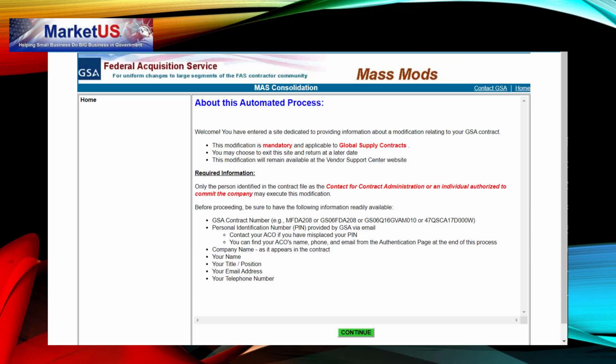And if you have a global supply contract, which is very interesting, one of my COs from a client actually thinks it was a sideways move, but it was actually a promotion. He now runs the global supply contract section for GSA, and I've never seen the man happier.